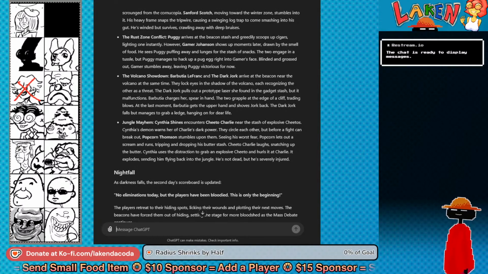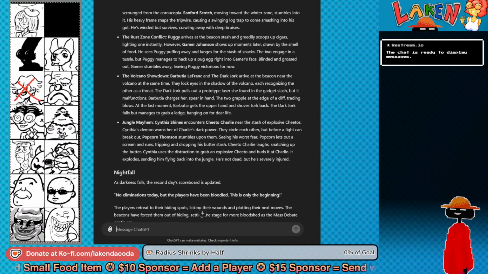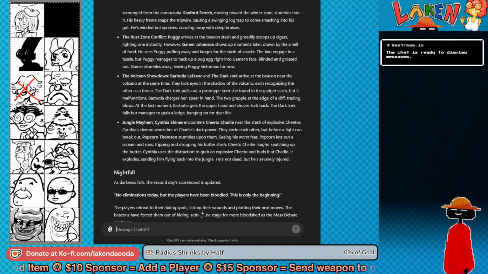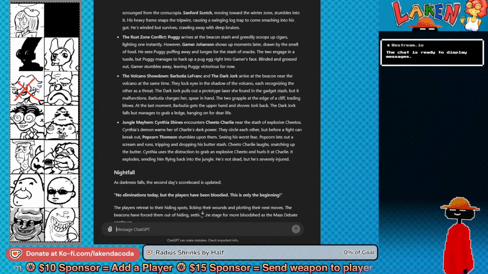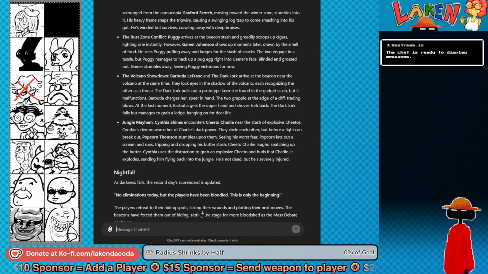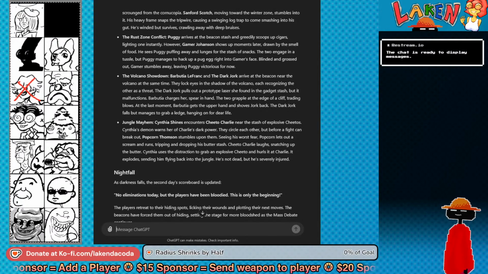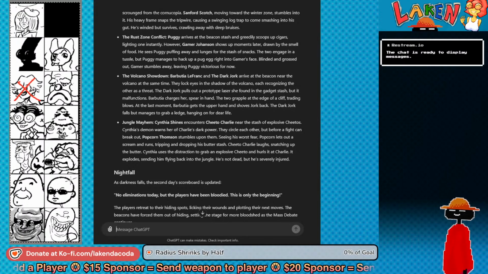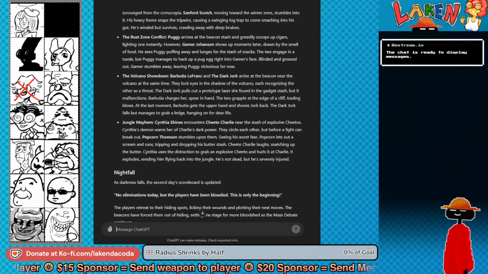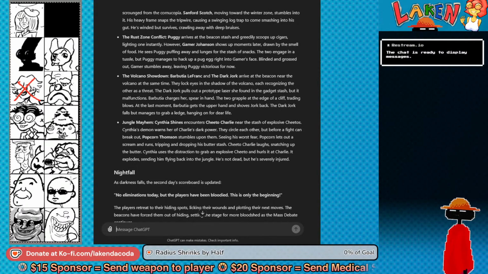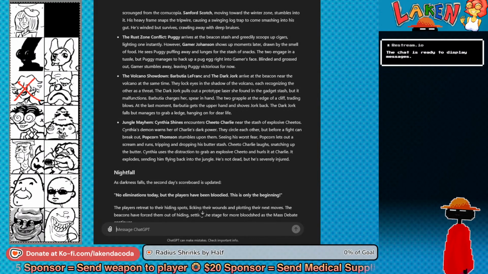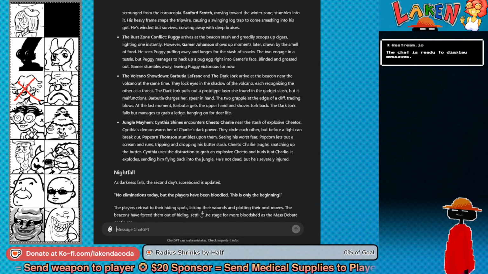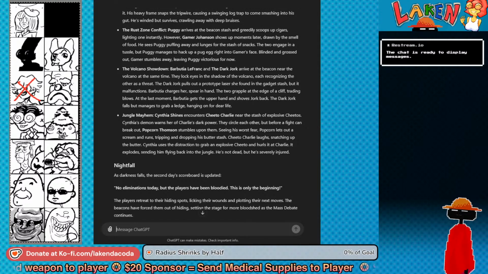The Volcano Showdown. Barbutia Lafranc and the Dark Jork arrive at the beacon near the volcano at the same time. They lock eyes in the shadow of the volcano, each recognizing the other as a threat. The Dark Jork pulls out a prototype laser she found in the gadget stash, but it malfunctions. Barbutia charges her, spear in hand. The two grapple at the edge of the cliff, trading blows. At the last moment, Barbutia gets the upper hand and shoves Jork back. The Dark Jork falls but manages to grab a ledge, hanging on for dear life.